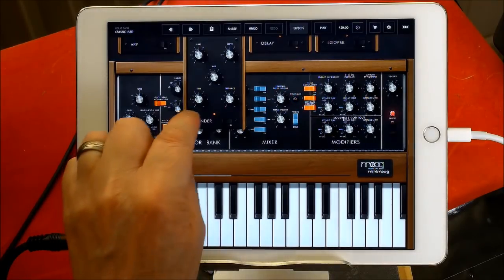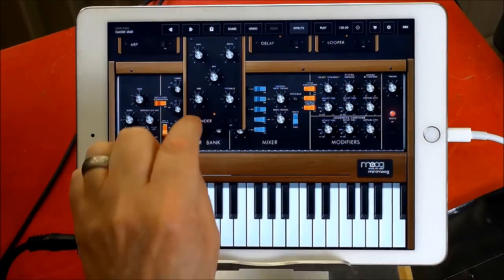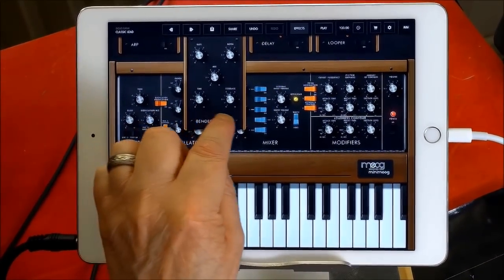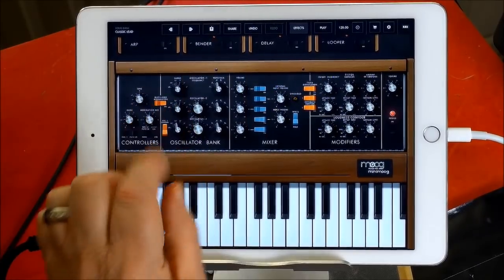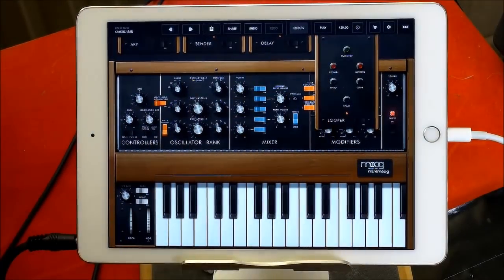Like a rich, thick chorus type thing. Oh, I'll show you if you've turned it off, actually. Lovely. So, you guys, let's have a look at the looper.